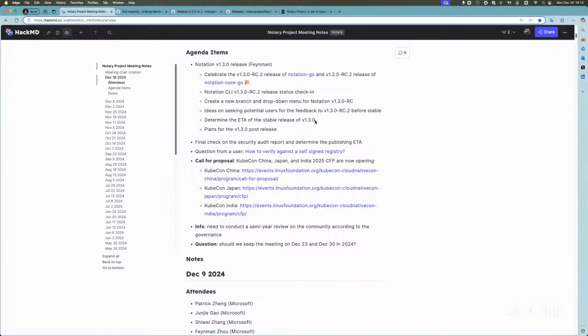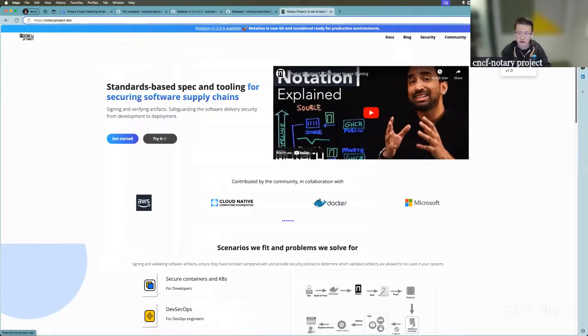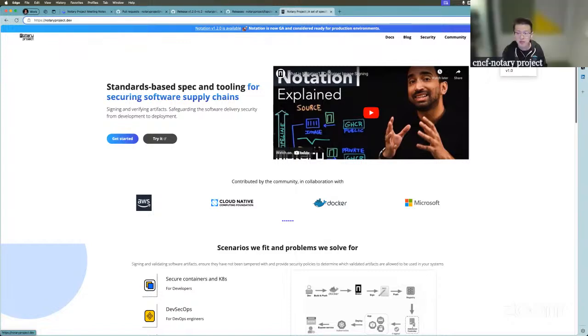Fima, I have a question. Should we wait for the stable release to create a branch and a drop-down menu? I noticed that all of them are stable releases. There's no RC branch. I mean, hold on, the drop-down menu, yeah. The current drop-down menu only shows the stable releases, right? I'm not seeing any development.